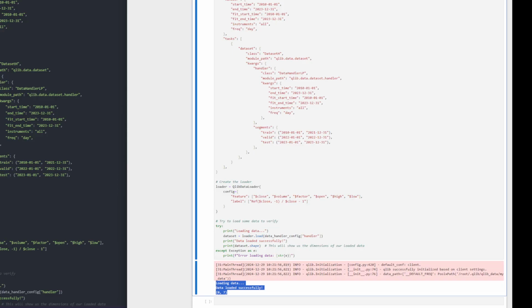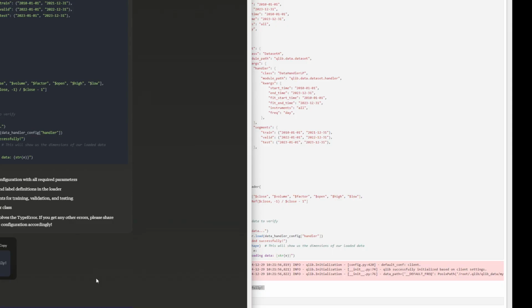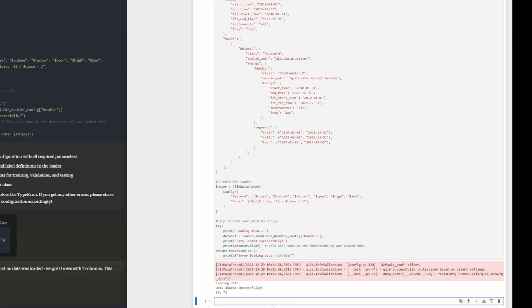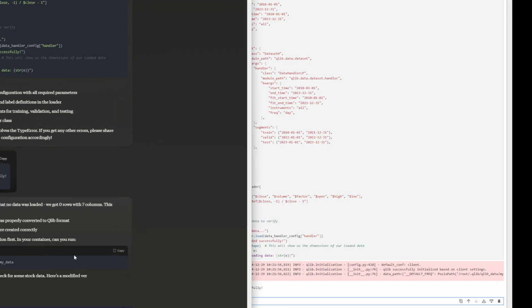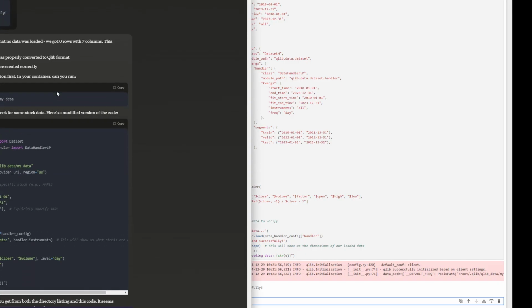What is 0, 7? Yeah, 0, 7 indicates no data was loaded. We got 0 rows with 7 columns. This suggests you might need to first verify the data was properly converted. Check if the bin files were correct. Let's check the data conversion first.